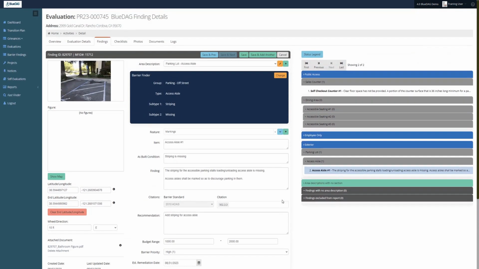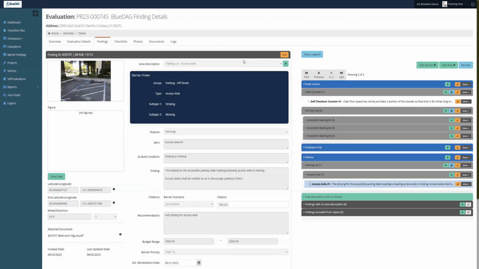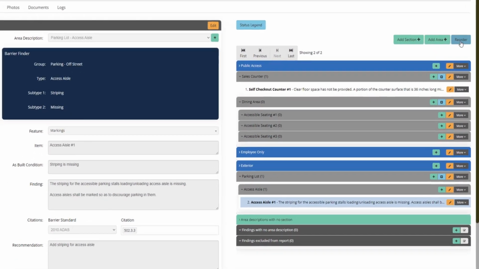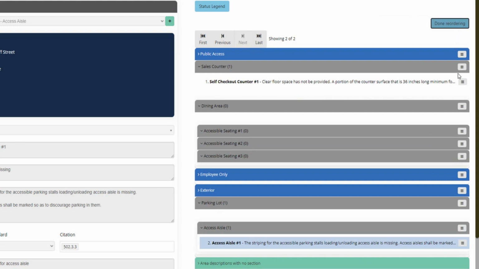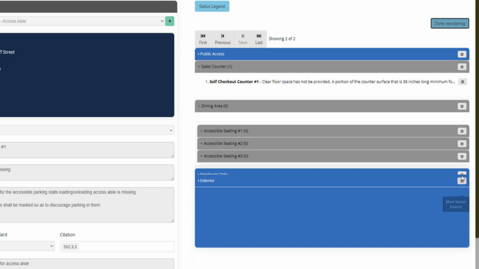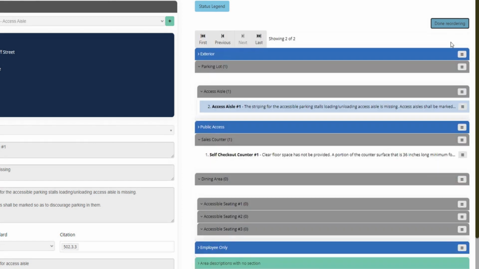I can control the organization of my sections, areas, and spaces using the reorder function. I'll click the reorder button to switch to reorder mode. In reorder mode, the button controls for adding and editing areas, spaces, and findings are replaced by move buttons. If I click and drag a move button, the corresponding section, area, space, or finding moves with the mouse until I release it. I'll move my exterior section to the top of the list by clicking and dragging its move button, then dropping it where I want it.